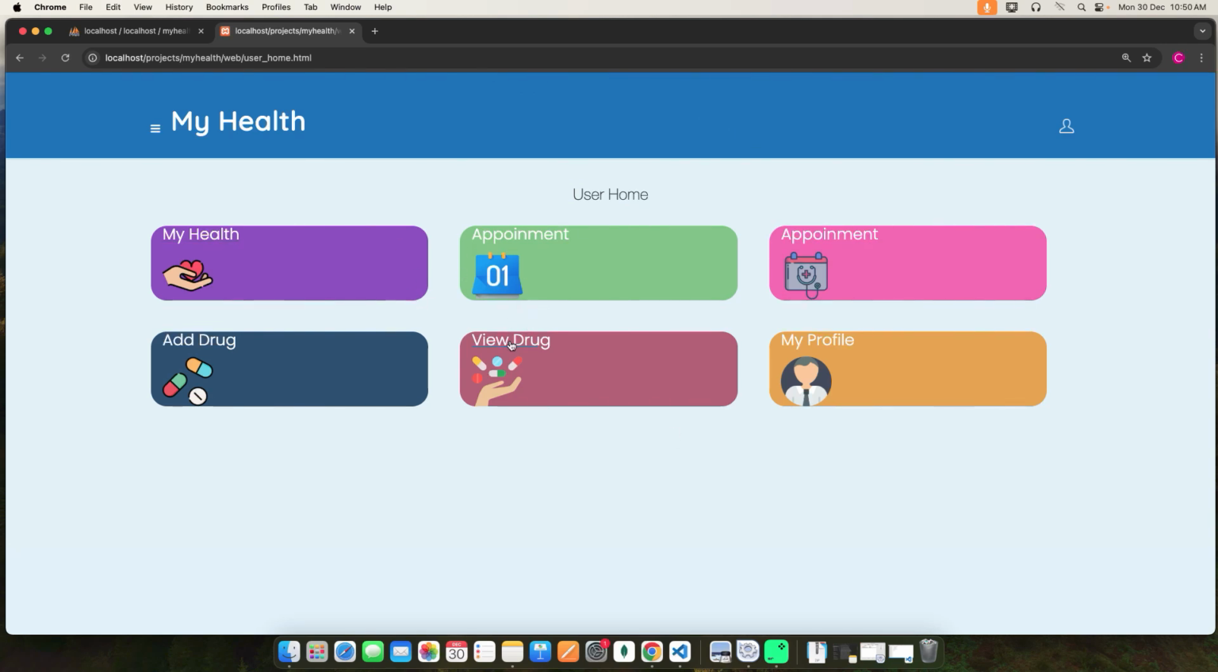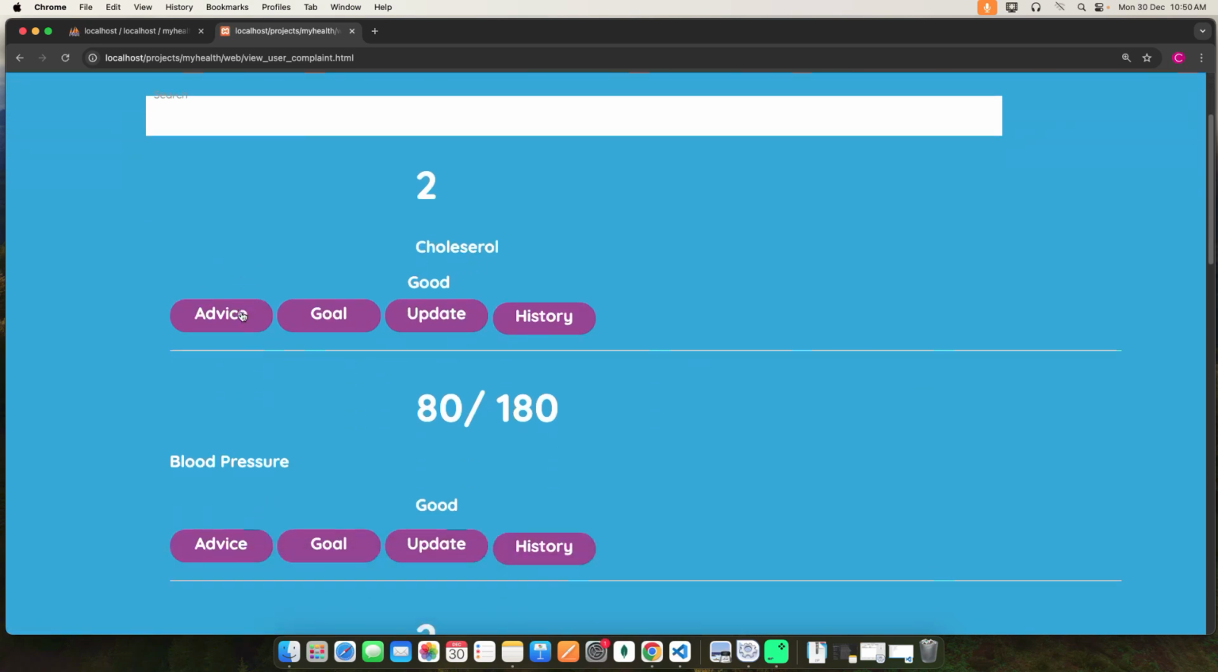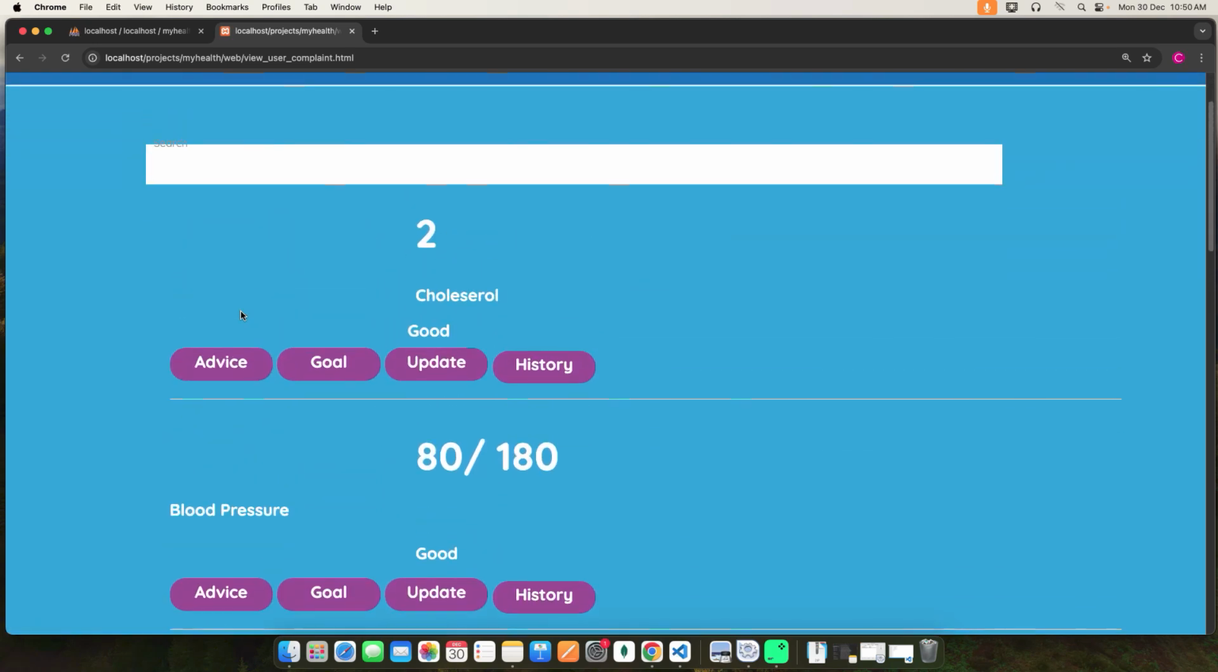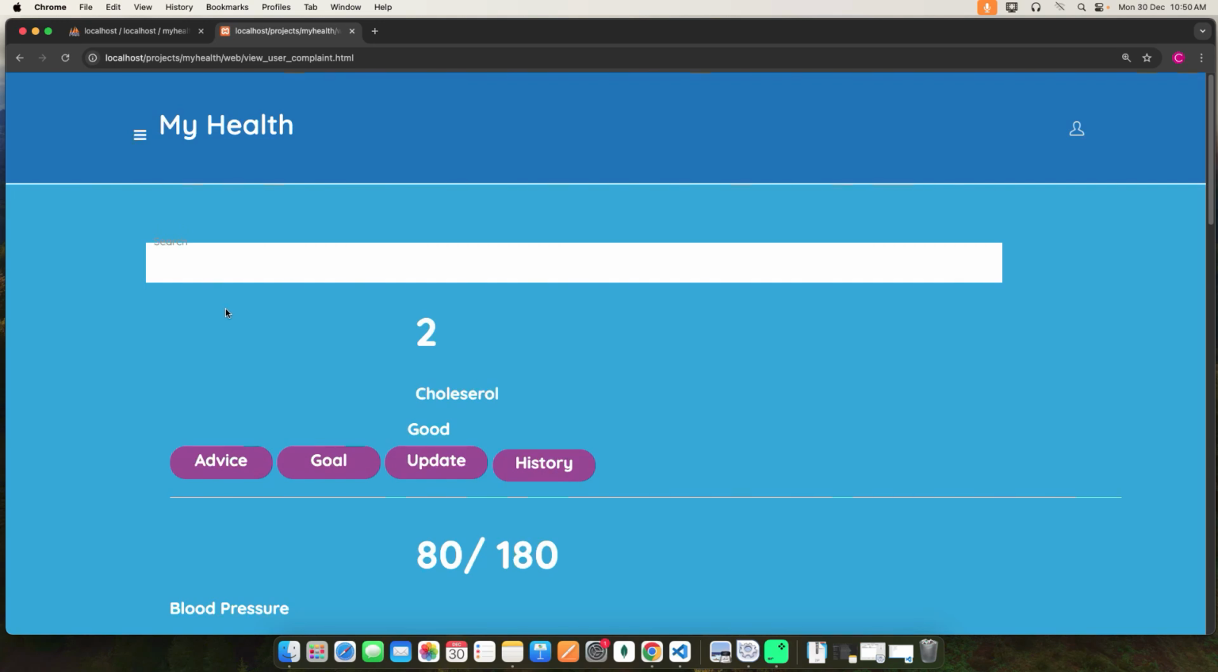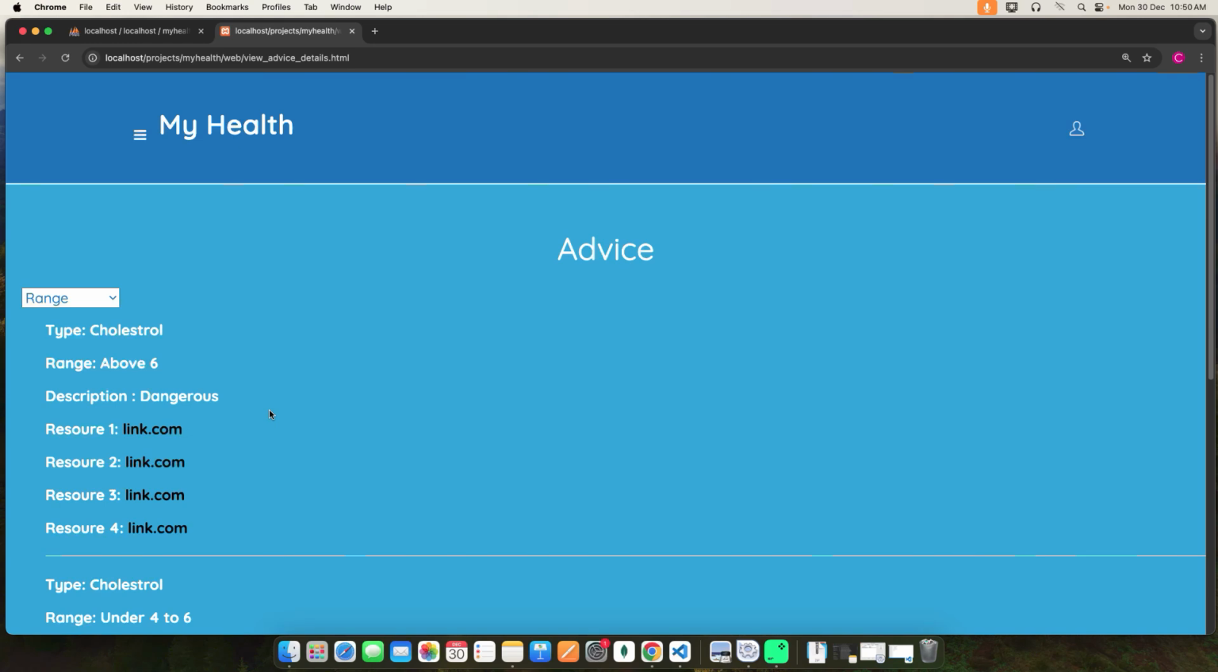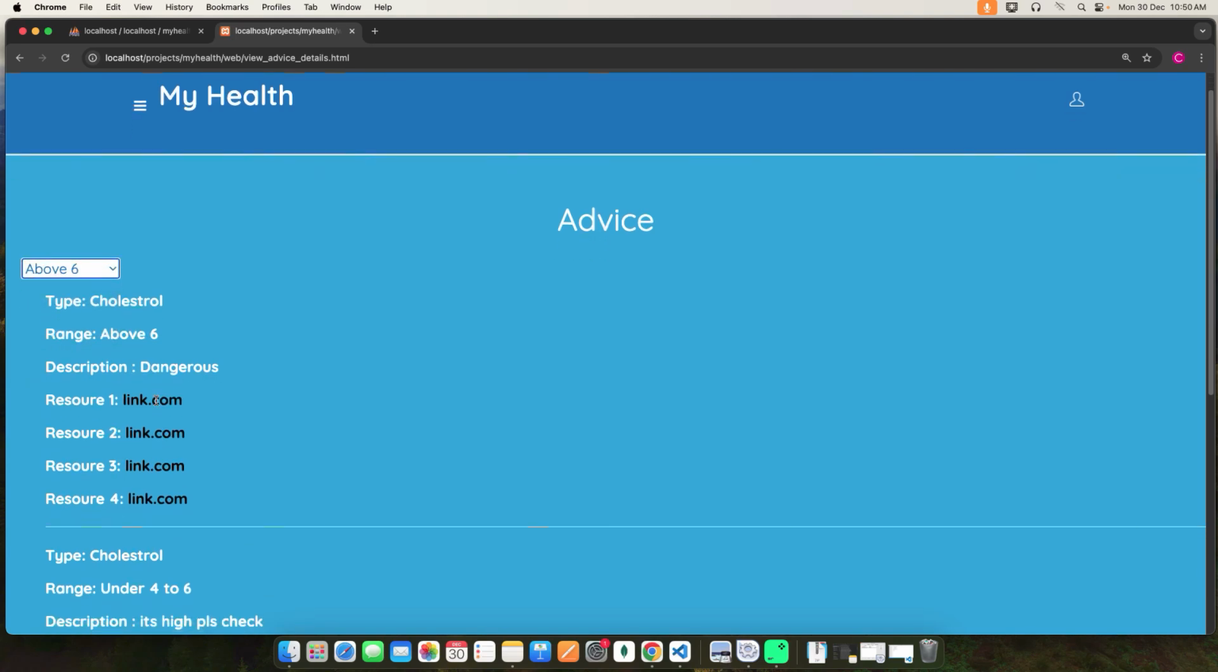So here we have several modules. Let's start with My Health. Here you can see the health details. Click the advice. You can view the advices. You can filter the data like range wise.